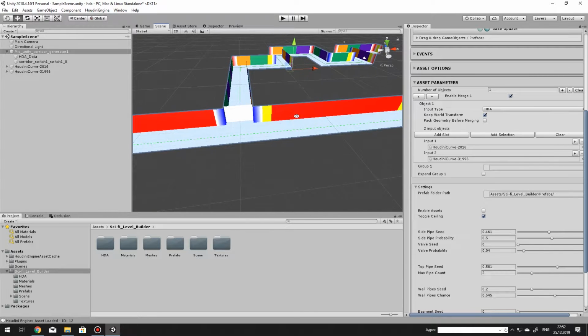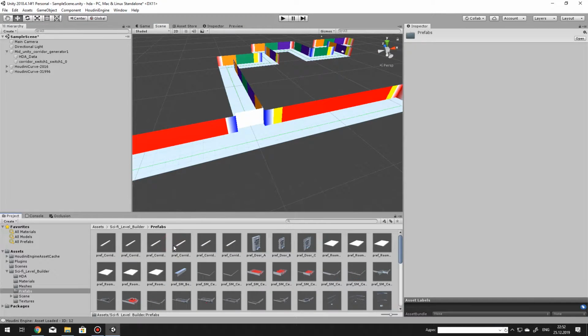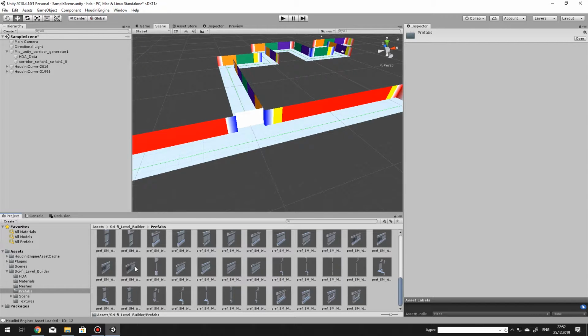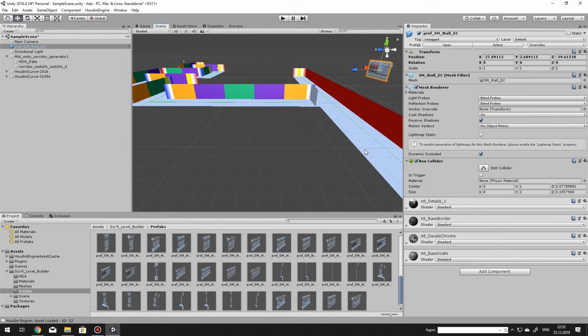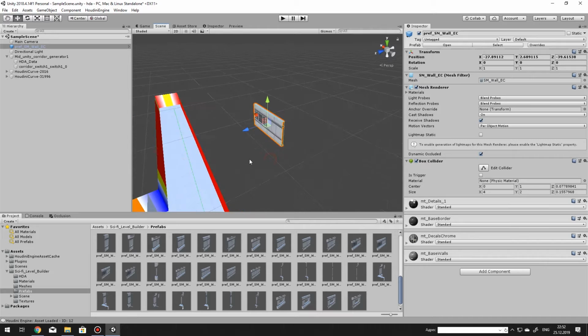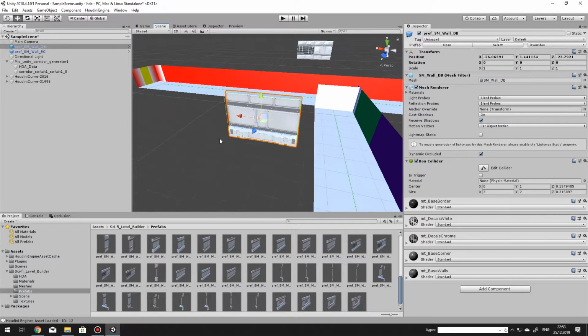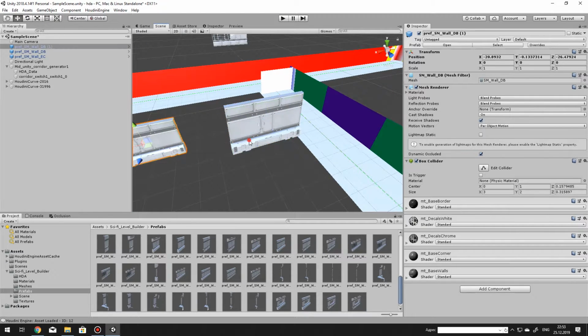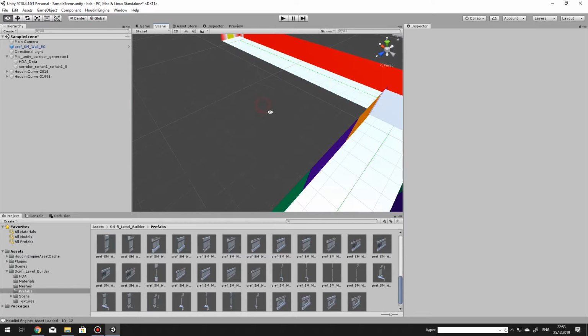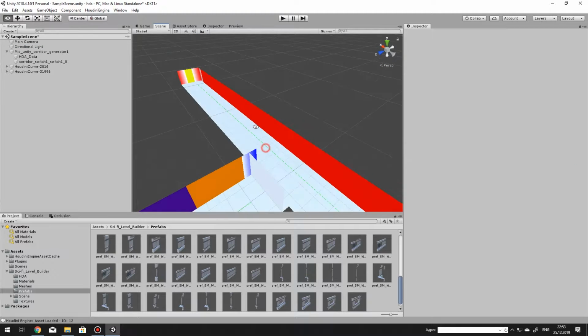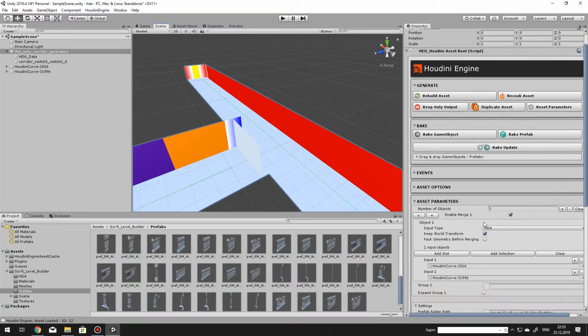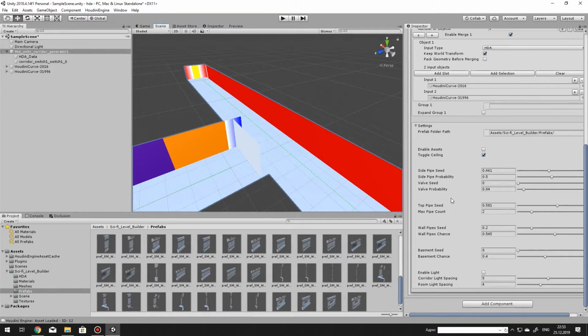The red color represents the wall prefab that has pipes on it. And if you see different colors, it's some of these prefabs without pipes. So basically, if you see red color, then this wall will be with pipes. You can control it by moving the wall pipes seed and wall pipes change sliders.